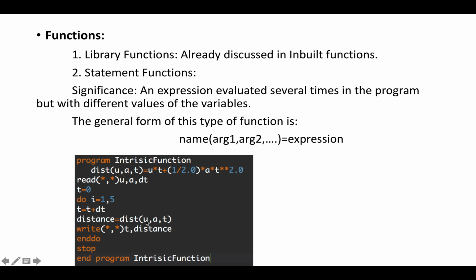Now the values of u, a and t, we have already read their values. These are variables and they have certain values which we are feeding into this function through the arguments u, a and t. Then simply for printing the value, just write t, the time, and the corresponding distance, and finish the do loop, stop and end the program.